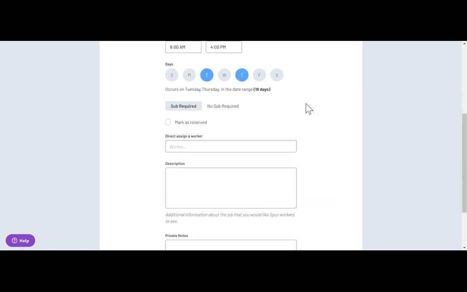Next, you can select whether a sub is required. If a sub is required, you can mark the job as reserved or directly assign a worker. Any workers who are on the team, have opted in to direct assign, and who are not working on these dates and times can be directly assigned.